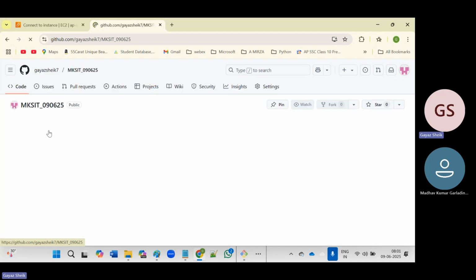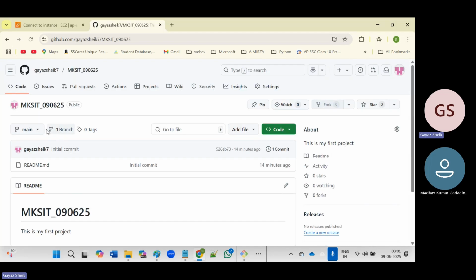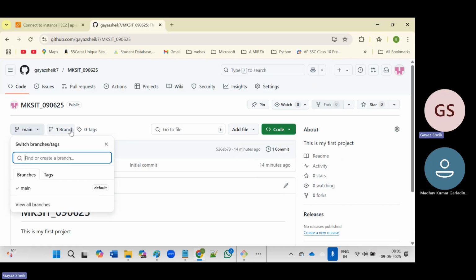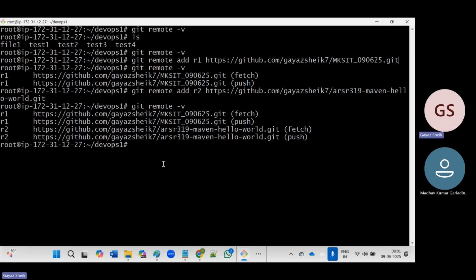In this repository, nothing is there. And how many branches do we have? Only one branch, main, which is the default branch. So now what we are trying to do is push our master branch. What are the branches we have in our local?